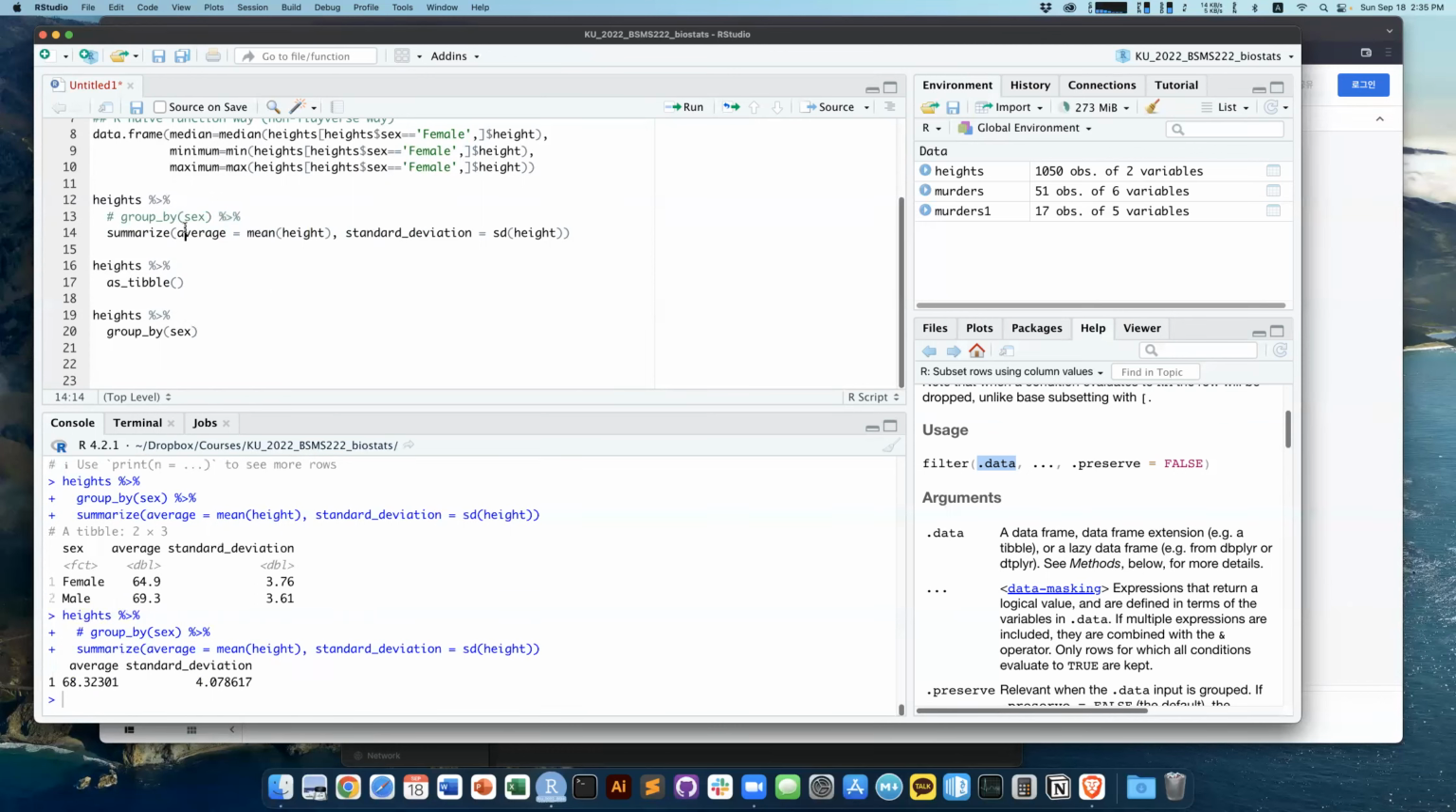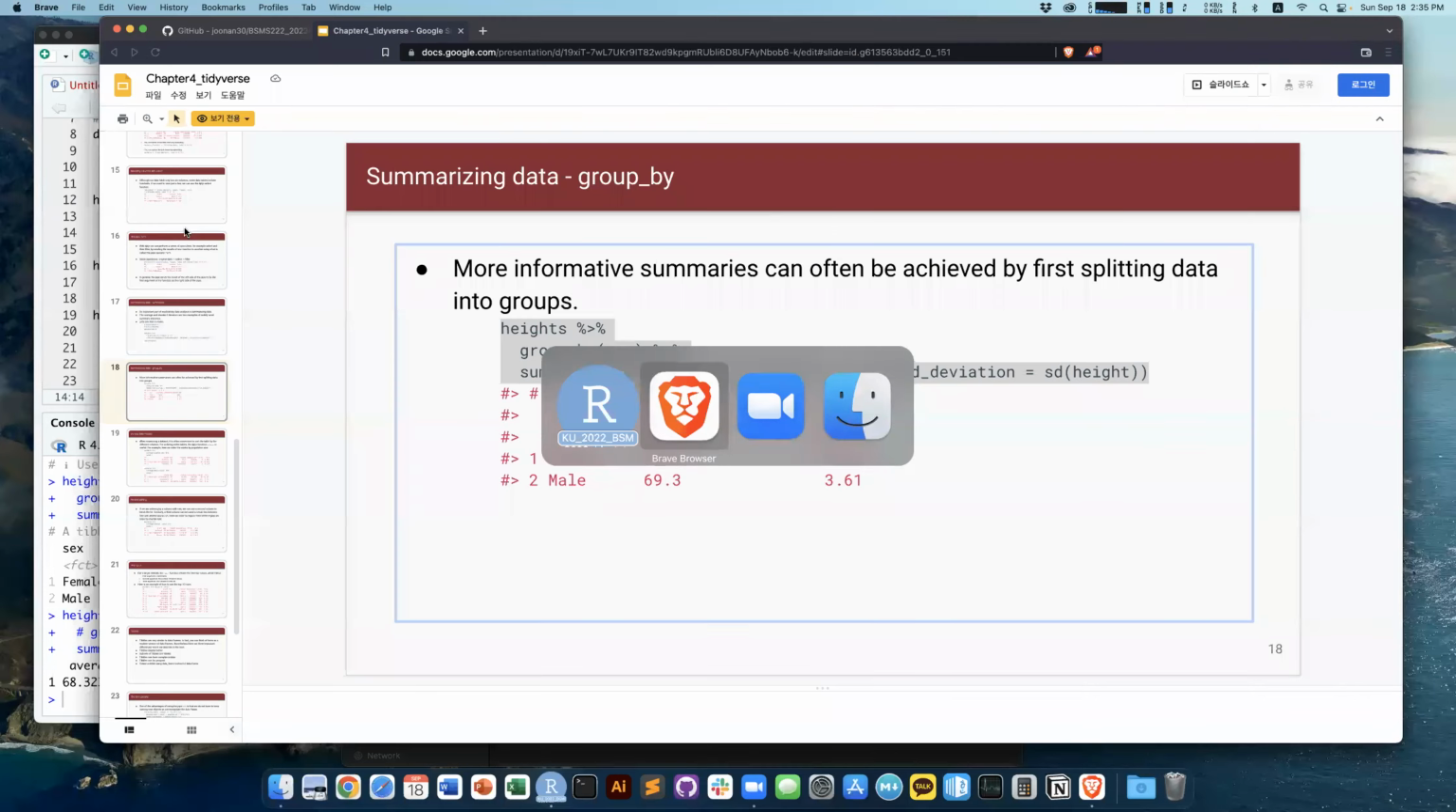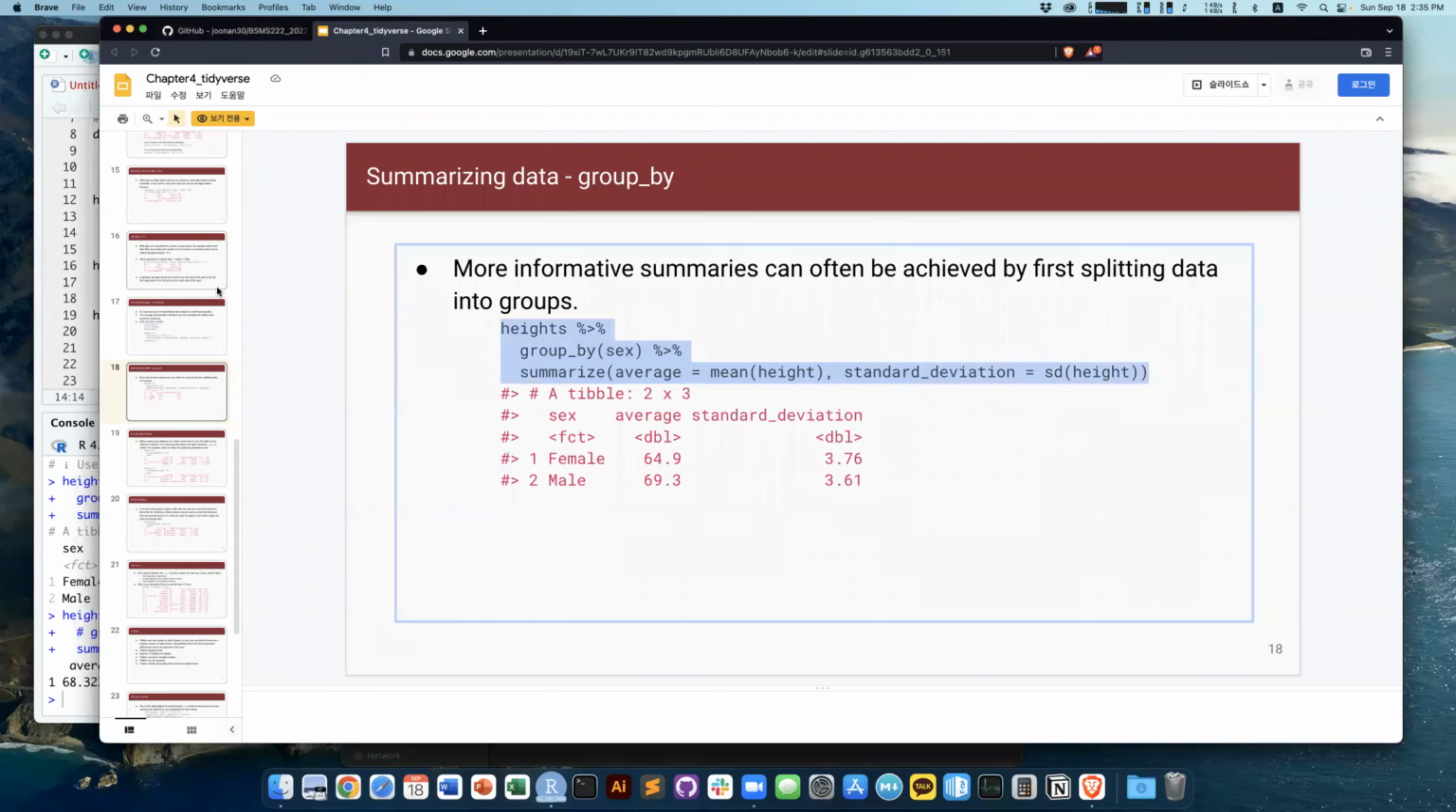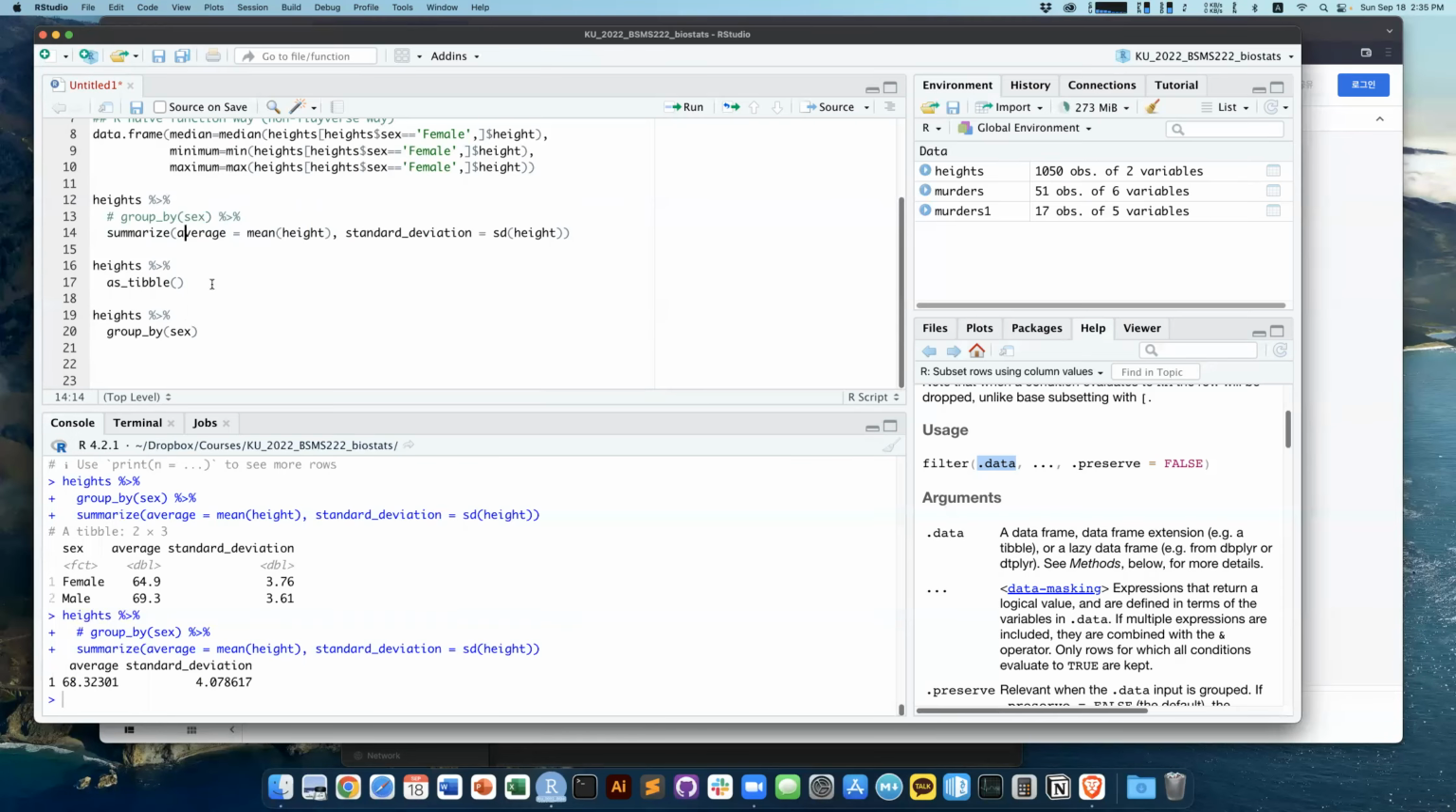Okay, so this group by function is also one of the key things you're going to use every day, right? Because we have many layers within the data set, in a biological data set as well. So group by is not something you have to remember in your code exercise.